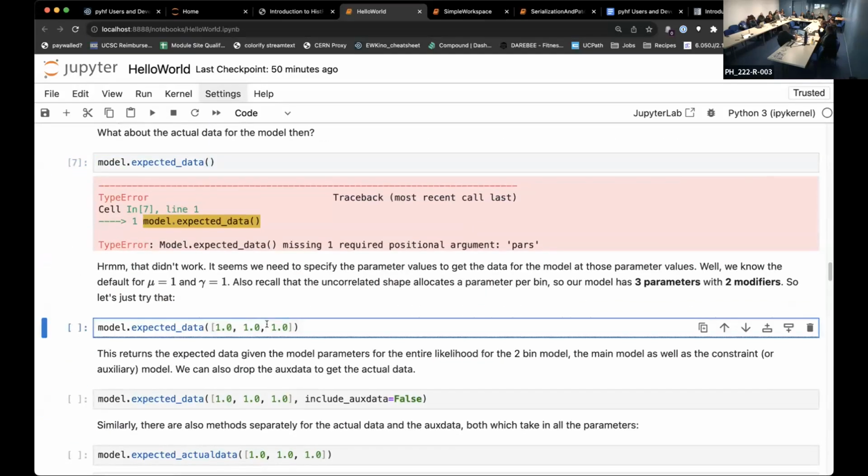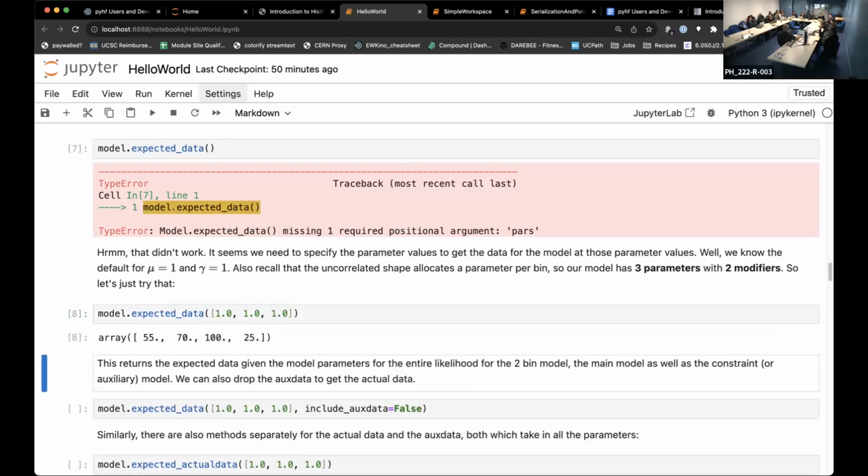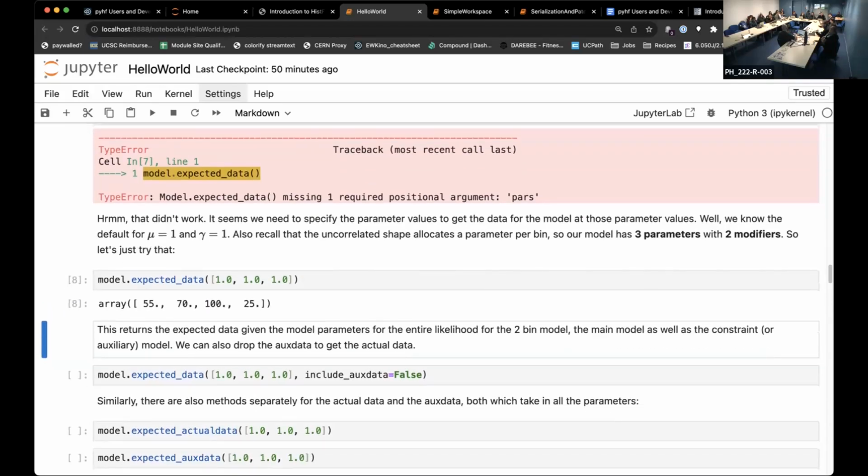So we're going to go ahead and specify the default for mu and for gamma, the shape systematic. The default parameter for both of those is 1. I'm going to go ahead and pass this a 1, but also remember that the shape systematic is not a single nuisance parameter, but 2 nuisance parameters. So this is why I have to pass in 3 parameters here. And if I evaluate this, it gives me 55, 70, and the auxiliary data.